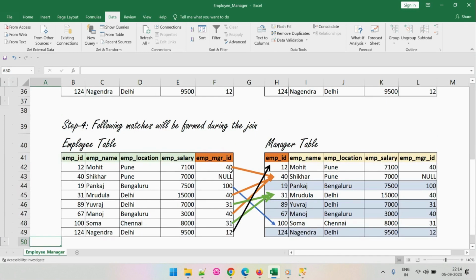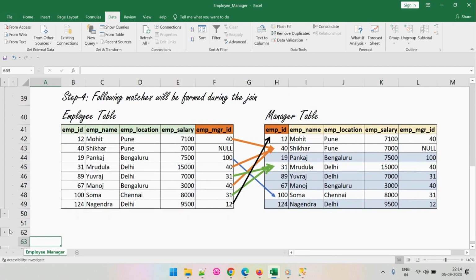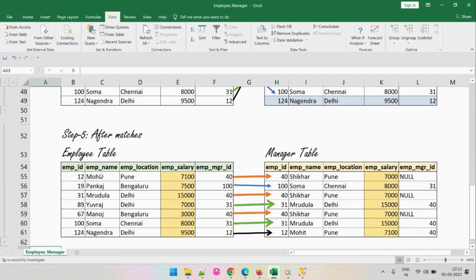Once we join it, for example, for the first employee, Mohit, we can see the manager ID is 40. And if we come to the manager table by joining, 40 is Shikhar. So this way, by joining, we can identify the details of the manager, as to what is their name, what is their location, what is their salary, and so on. So this way we have joined for each of the rows and we can fetch the details. Ultimately, we will have the data for each of the employees as to who is their respective manager.